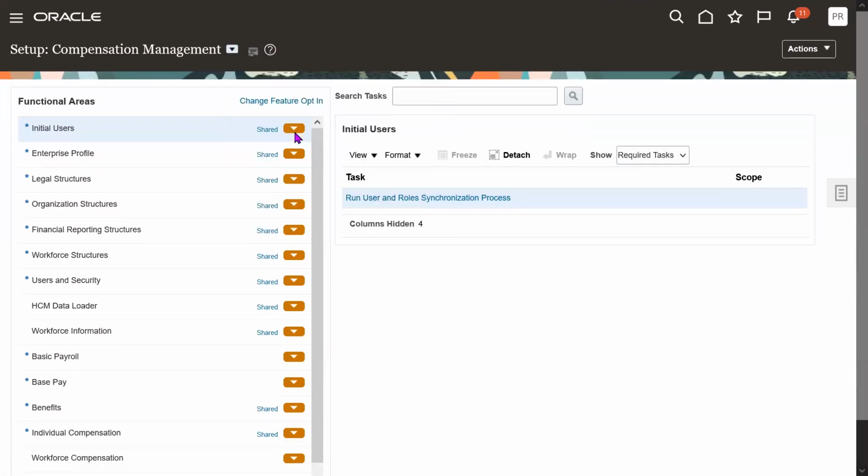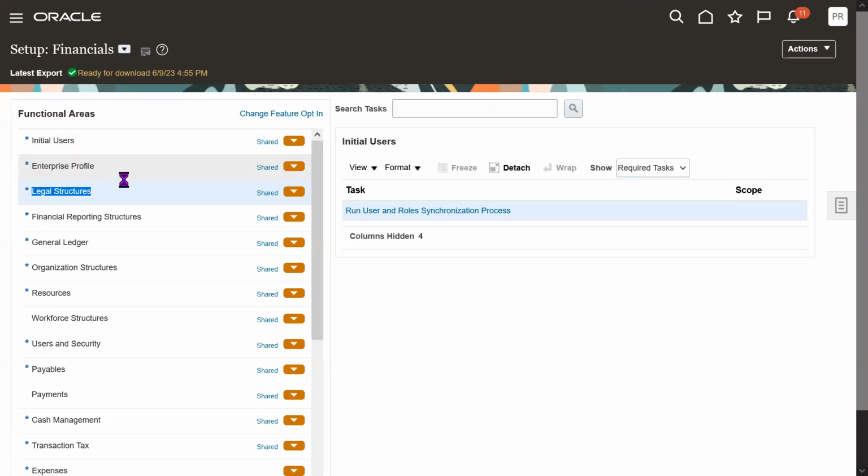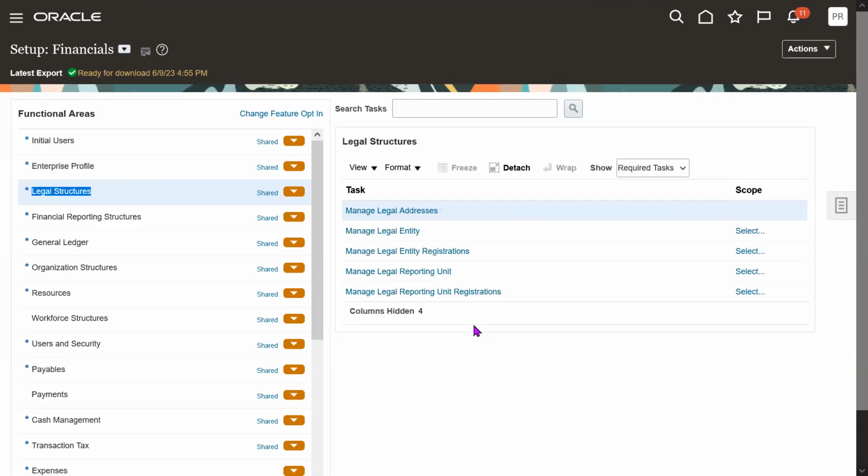I'm selecting the financials. And now I'm clicking on the third task list called legal structure. Now we are done with the second task list. I'm selecting the third task list called legal structure, and click on manage legal addresses.